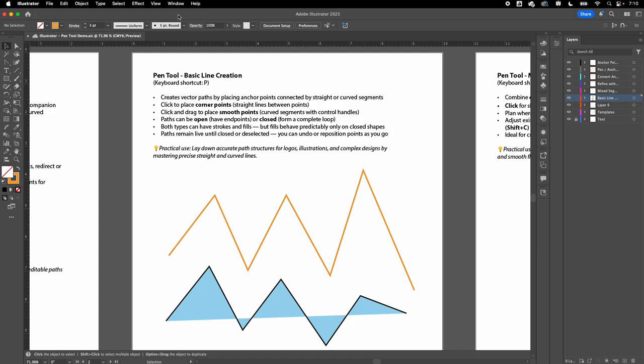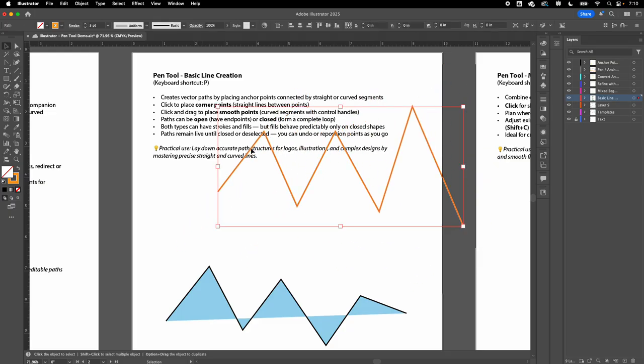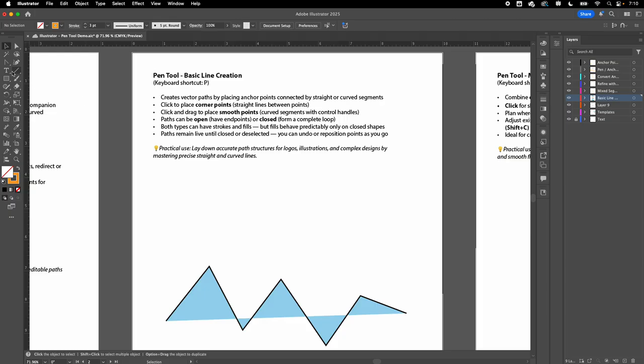So basic line creation, let's start with just straight lines with the pen tool. I'll get this out of here, select it and delete it. We'll make a new line. Keyboard shortcut P for pen tool, and then I just click. When I click, I have made my first anchor point.